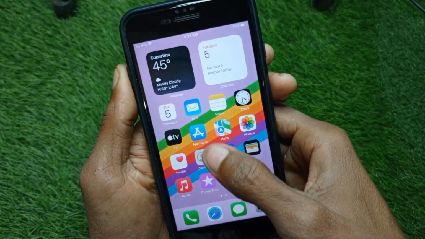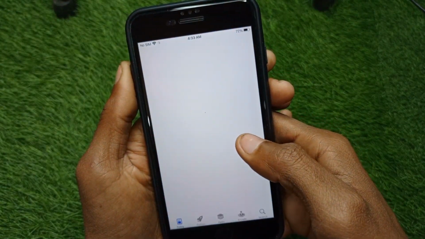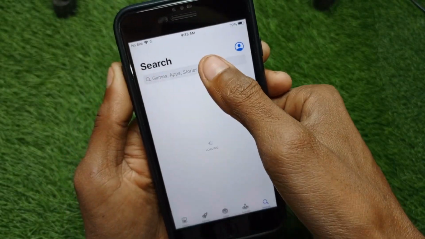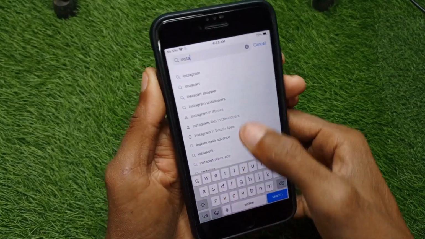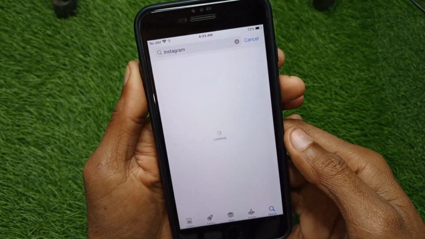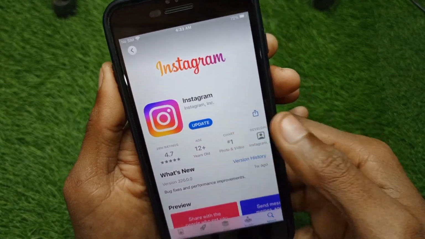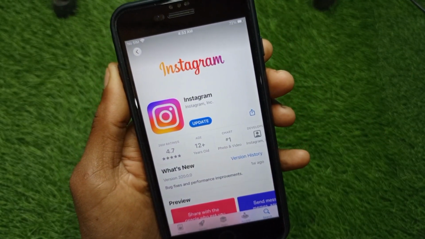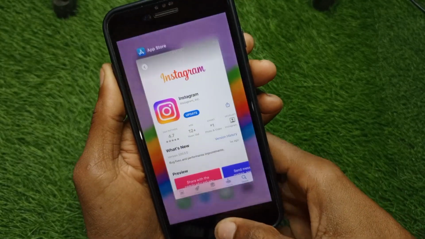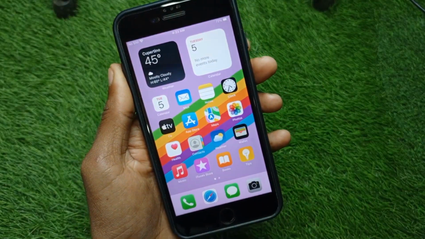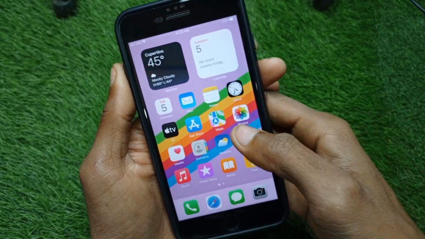And guys, after doing this method, you have to open the App Store on your iPhone. After this you have to search for Instagram. As you can see here, search for Instagram. After searching, you have to open the Instagram app, and you need to update your Instagram if you have not updated. So after doing the update, your problem will be fixed and you will be able to log in to your Instagram smoothly.